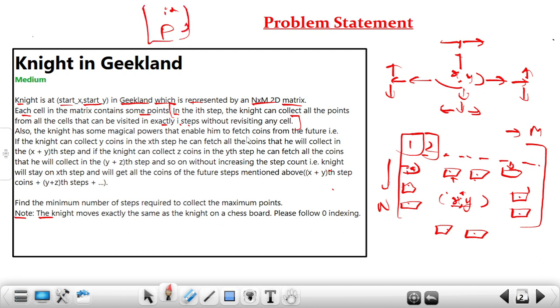Now also the knight has some magical powers that enable him to fetch the coins from the future. What does this mean again? It is saying that if the knight can collect y coins in the x step, he can fetch all the coins that he will collect in the x plus y step. So if the knight can collect p coins in the ith step, it will fetch the coins from the future, from the p plus ith step. This is what this particular line means. And for that index, it can again fetch the coins from the future, so it will form a chain.